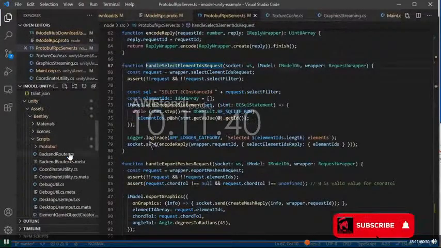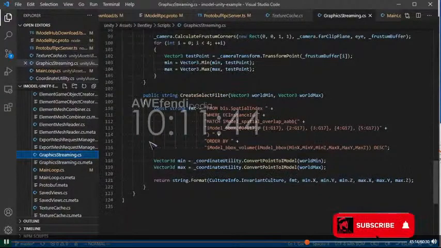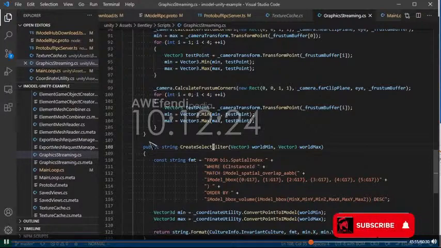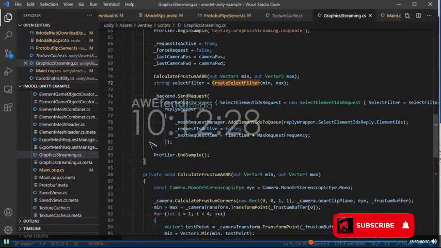We actually use this for controlling the graphics that are streamed in. You might have noticed that as I moved my camera around in Unity, it seemed like new things would come in as I moved around, and that's exactly what's happening. We use EC SQL spatial queries in order to figure out what elements are in the view, and then request the meshes for just those elements. So this is step one of that. We request the IDs. So this is the actual filter being put together. Here's the request for them with the callback function.